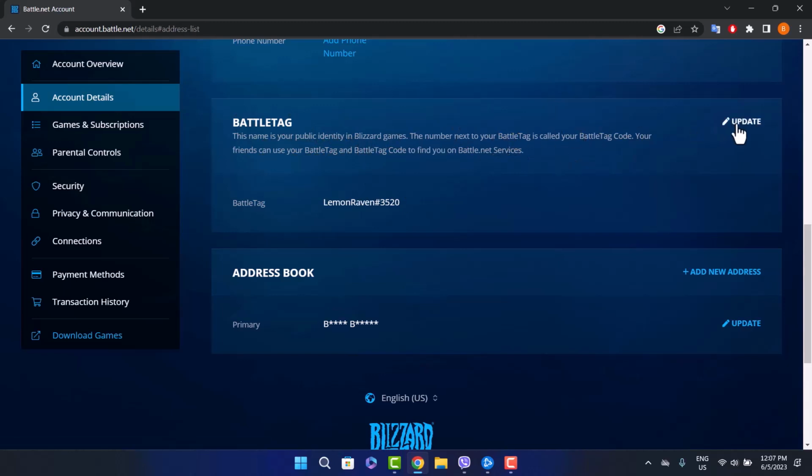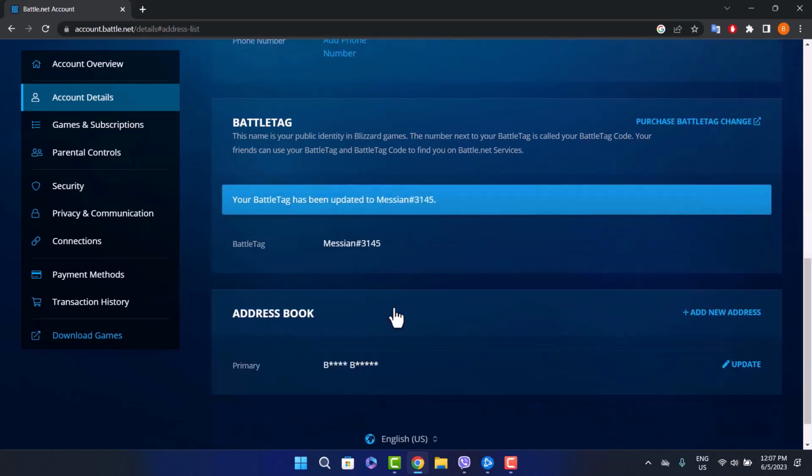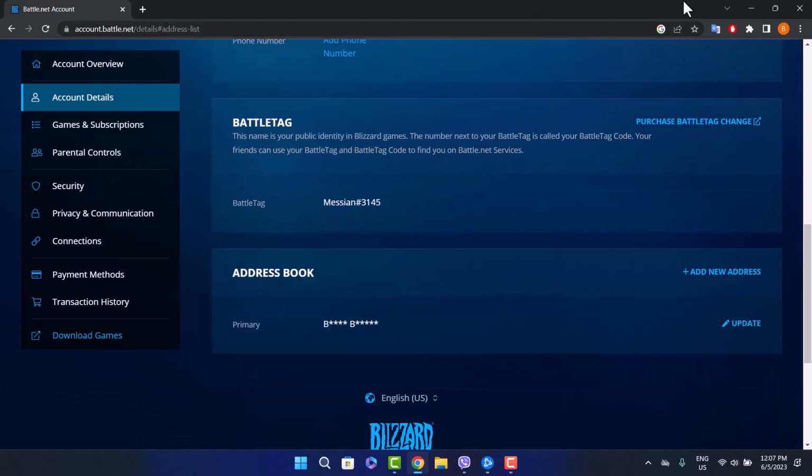Click on the update option here, and here you can see you only get one free battle tag change. You can change it once for free, but once you change it then you'll have to pay up to change it again. Simply select your username here, and once you do it simply click on change your battle tag and your battle tag will be changed. You can see your battle tag has been updated here. So this way you can change your Battle.net username.